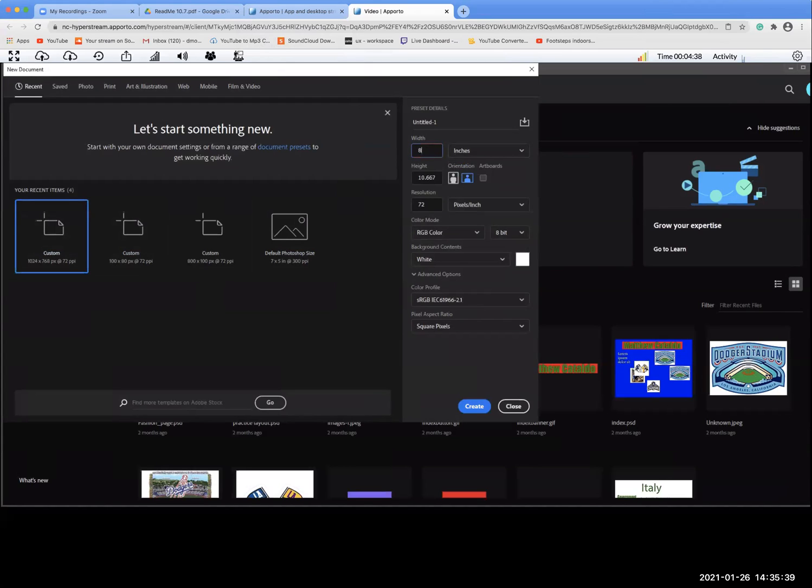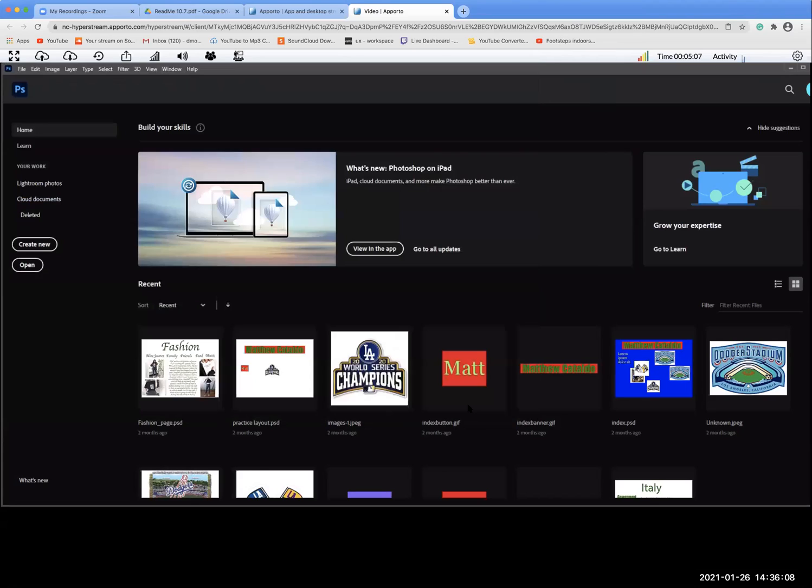So 8.5 inches wide by 11 high. So that's 8.5 by 11 paper. Okay, then I'm going to change it back to pixels so I have it here. My resolution is 72, that's fine. RGB color is fine. I'm going to use a white background because I am going to be adding some type of colored background. Plus I'm going to be adding all the images and all the text. And then I hit create.